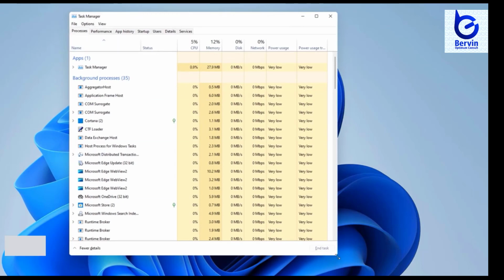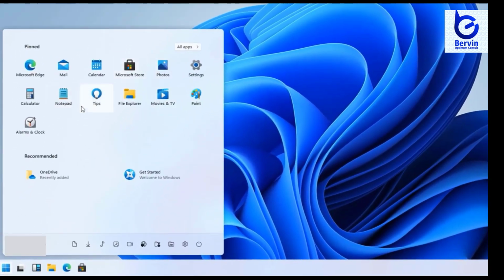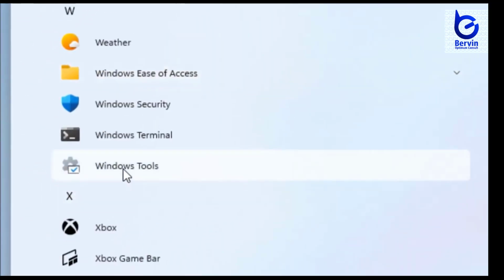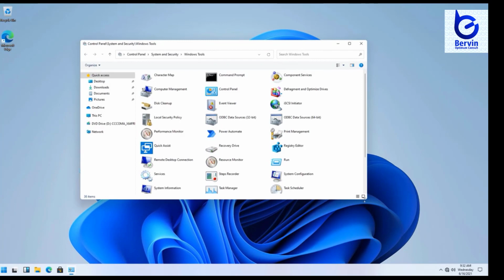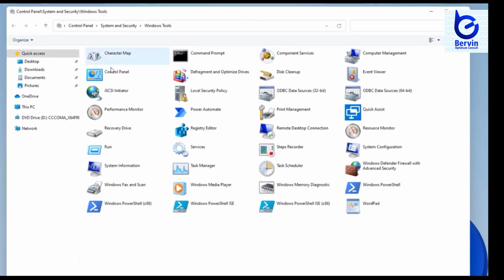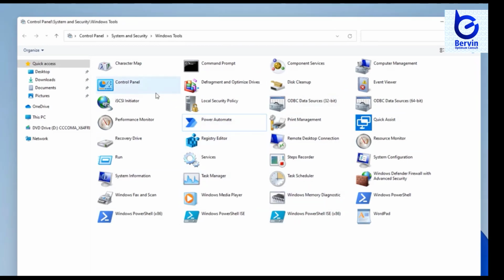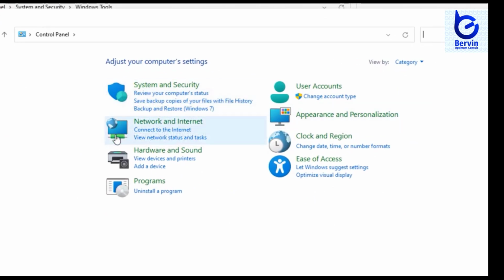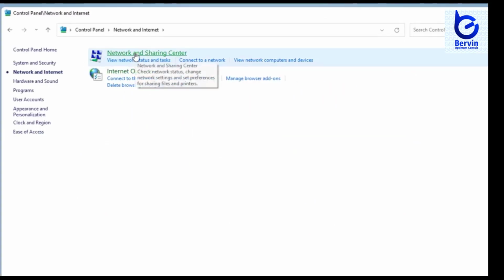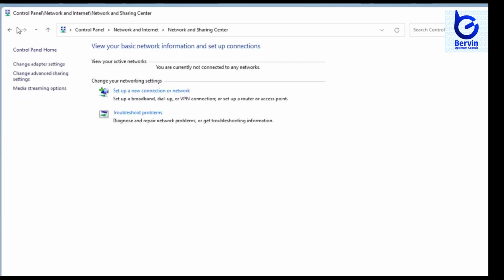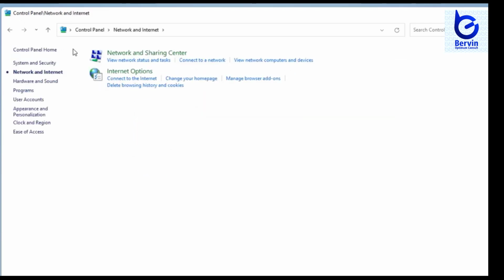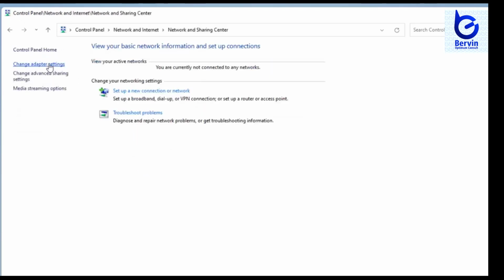Now let's try and see how we can go to control panel. I think I realize Windows tools. Yes, in Windows tools you can see all these things, but I think everything here is in control panel, and we still have control panel. I think it's the same as the Windows 10 control panel, just that the icons have been changed and modified. Apart from that, everywhere you go, it's still the same thing. As I said, maybe they're still working on it, but everything else is still the same as Windows 10.